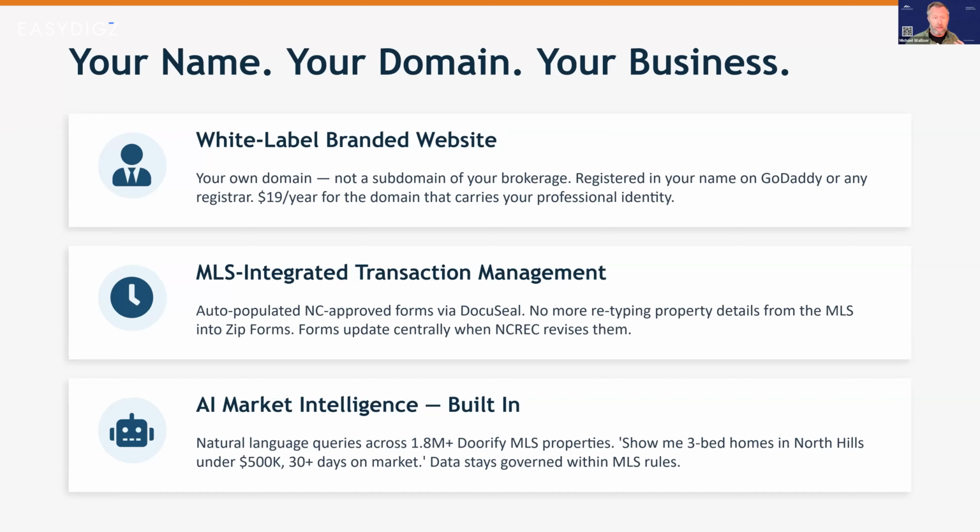The second is we have MLS integrated transaction management. If you're using most of the document and e-signature providers, you know the drill. You open the MLS, copy the property address, switch to your forms, type it in, copy the price, go back, paste that, client names, dates, terms, it's all manual. With EasyDigz, you select the property, the fields are auto-populated from MLS, tax, and CRM data, and it automatically pulls all your client information over.